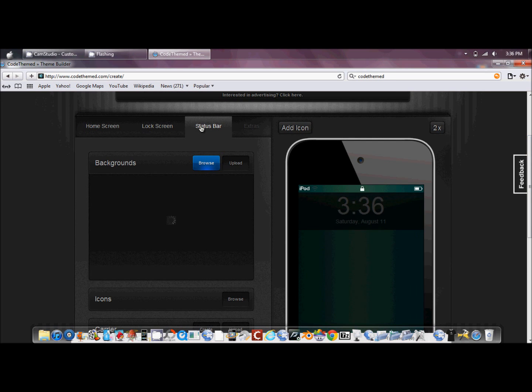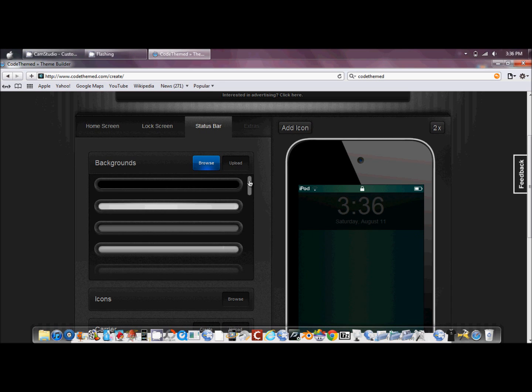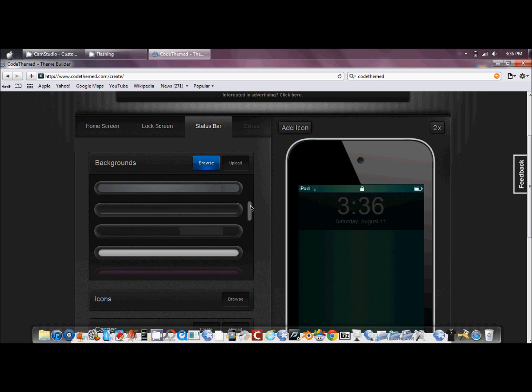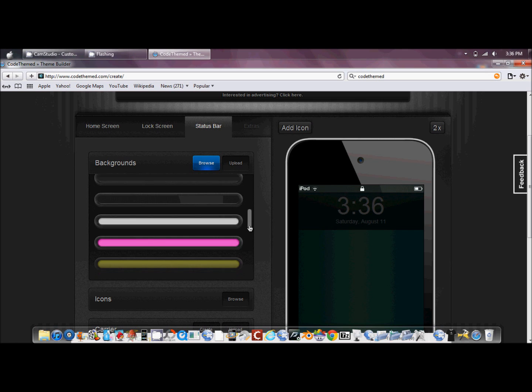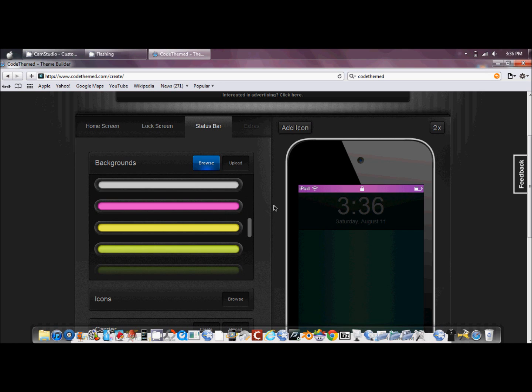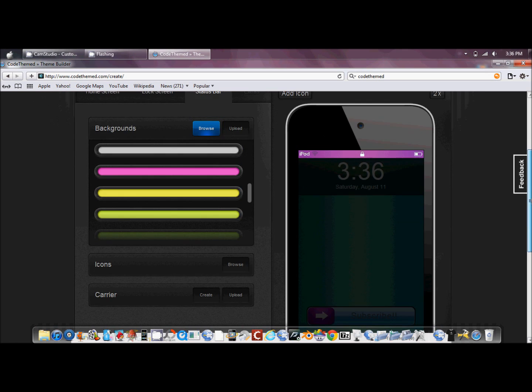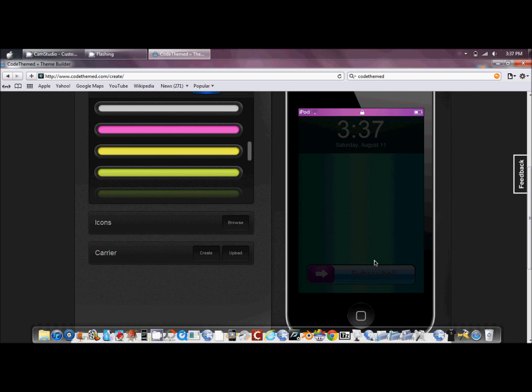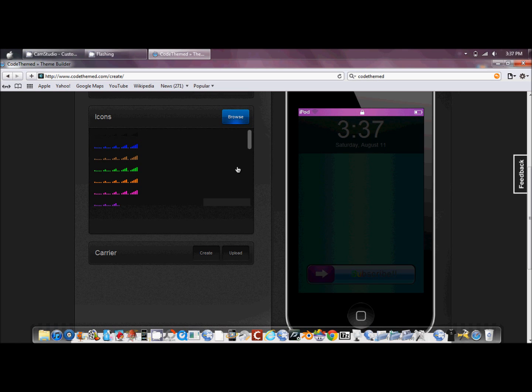Now the status bar. Just so y'all can tell, I'm gonna make it pink. Okay. You can create your carrier, but sometimes that doesn't work when you actually tell it to do something. That's the only problem I've had. Icons, you can use different ones. I'm not going to.